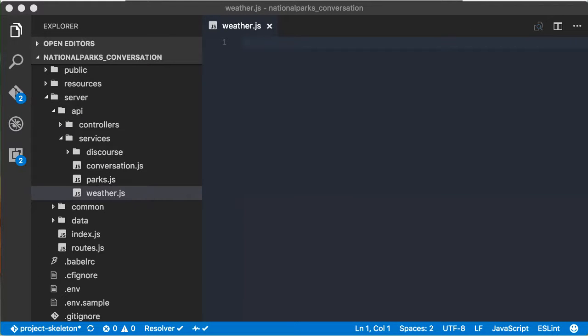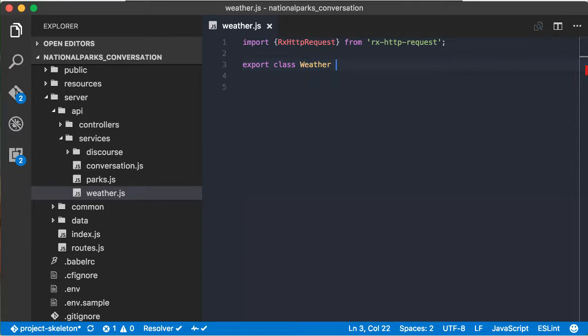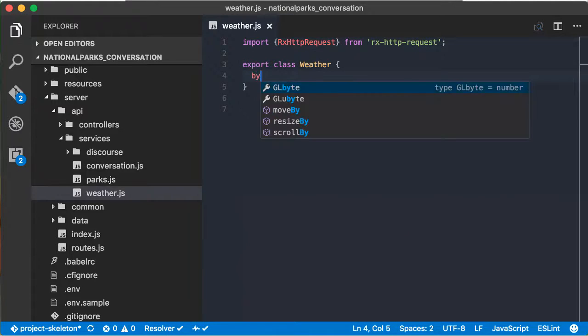Let's write some code to interact with the Weather Company Data service. We'll start by importing Rx HTTP request. Next, we'll create a new class and export it. We'll call the class weather. We'll add a new method by geo that takes a lat and a lon.